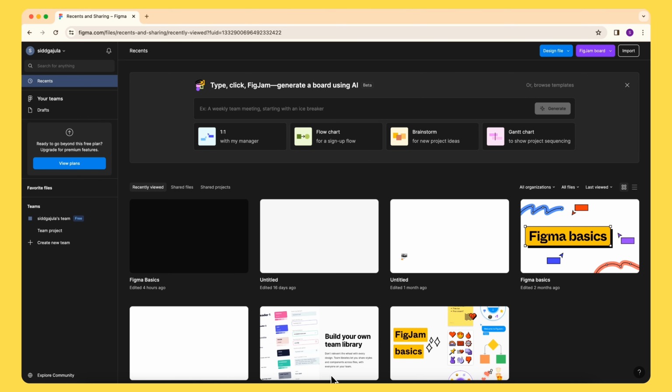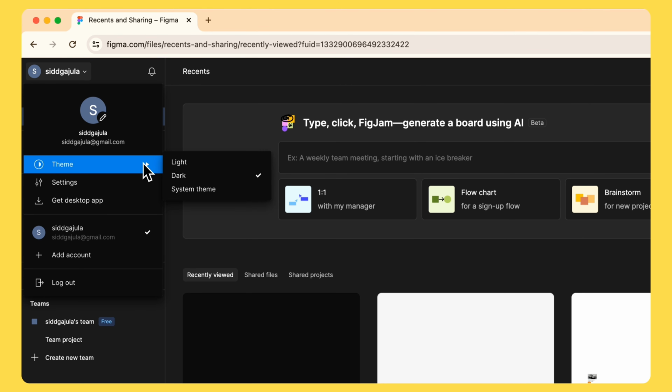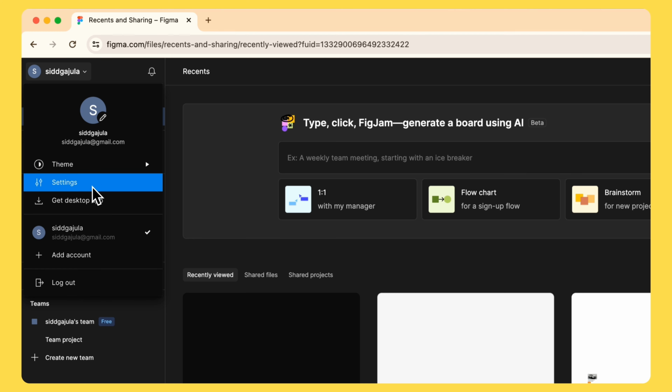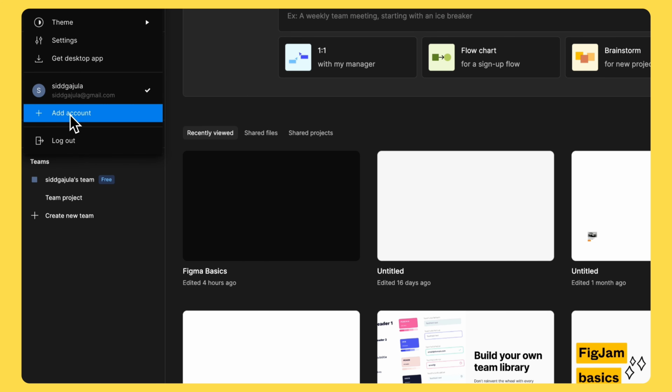After creating an account, you will be redirected to the Figma dashboard. It has various tabs and details. Here, you can create new files, import existing ones, access recent files, and search for projects. If you click on your name, you will see the options for theme change, light theme or dark theme, and settings options, options to download the desktop app, and you have options to add an account. If you have more than one account, you can add it here. Last, we have the logout option.